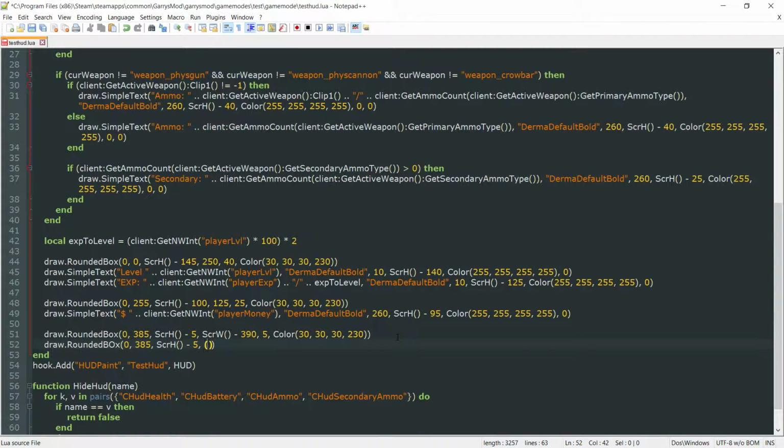We want to have client colon GetNWInt, and we want to go ahead and get the player EXP value from this. And then after that, we want to divide this by the EXP to level. And what this will do for us is it will give us a value between 0 and 1. And with that value between 0 and 1, we can then multiply this by the screen width minus 390, which is just the value that we have up here for the width of this. And this right here will give us a very accurate representation of the player's experience in regards to the width of this experience bar up here.